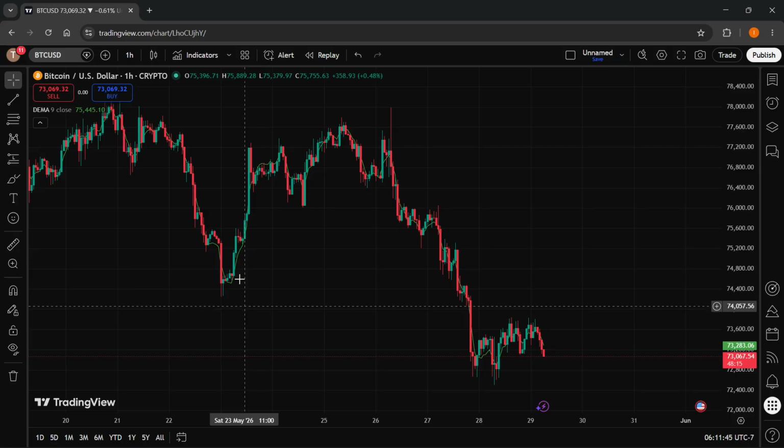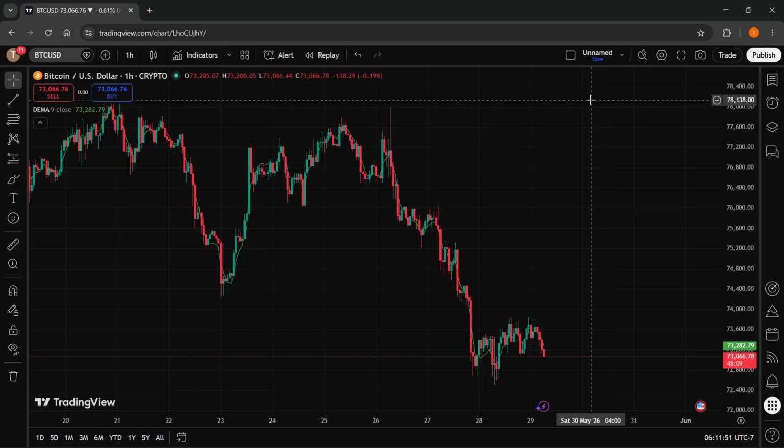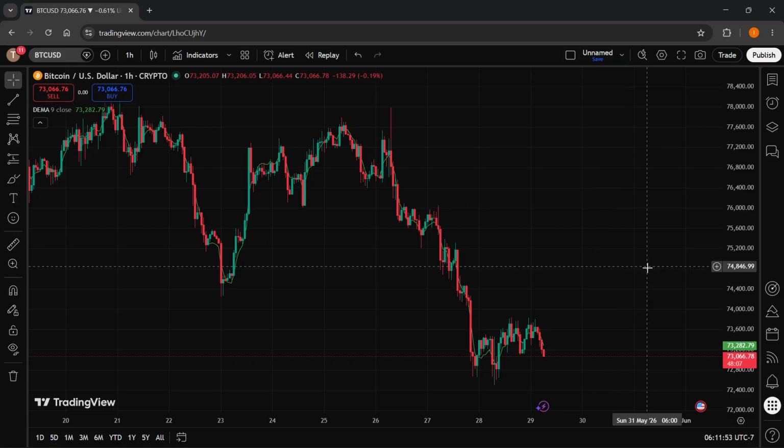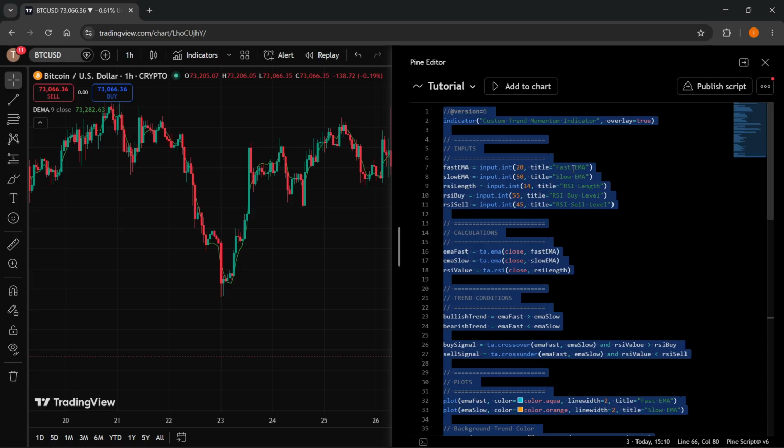However, if you would like to add an indicator which is not in here, so maybe a custom indicator, you can add that as well by adding a Pine script. So you want to go to the right here and click on this Pine icon, or you want to go to the menu, click on products and click on Pine editor. In here, you basically want to paste your code.